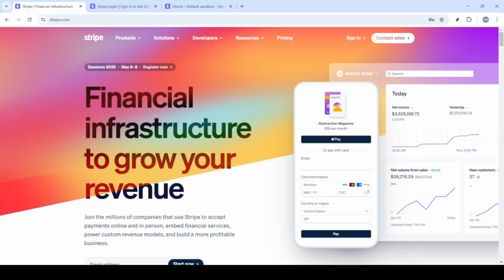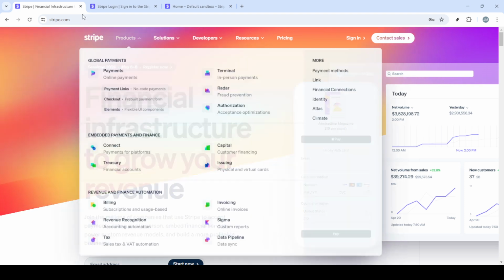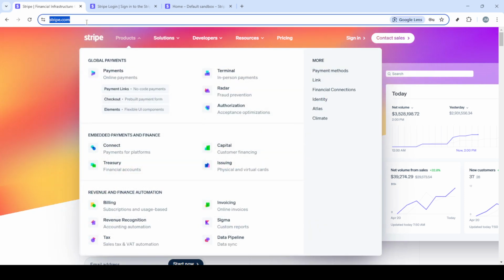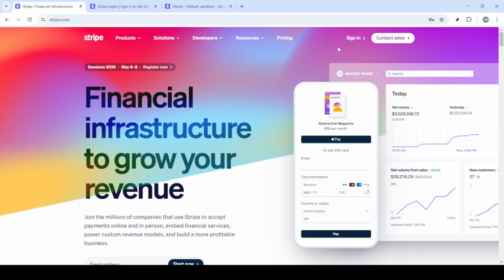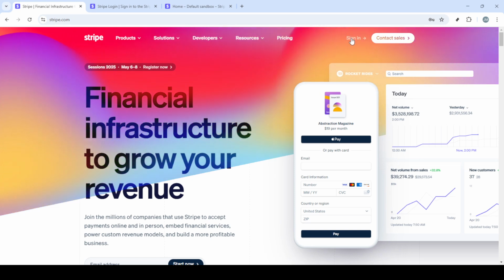First off, you'll need to open your preferred web browser and head over to the website stripe.com. Once you're there, take a moment to familiarize yourself with the clean and intuitive interface. Now, if you direct your attention to the top right corner of the homepage, you'll see the sign in button. Go ahead and click on that. It's a tiny action, but it sets the path for accessing your account and managing your business finances.